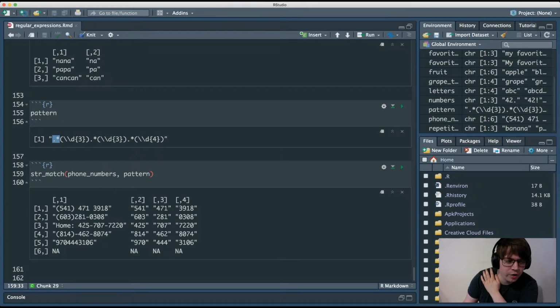So we don't care about all this junk at the beginning. What we care about is 3 digits that appear in a row, followed by some more stuff we don't care about that may or may not be there, followed by 3 more digits that we do care about, so we're going to capture those, some more stuff that may or may not be there that we don't care about, and then 4 digits that we do care about.